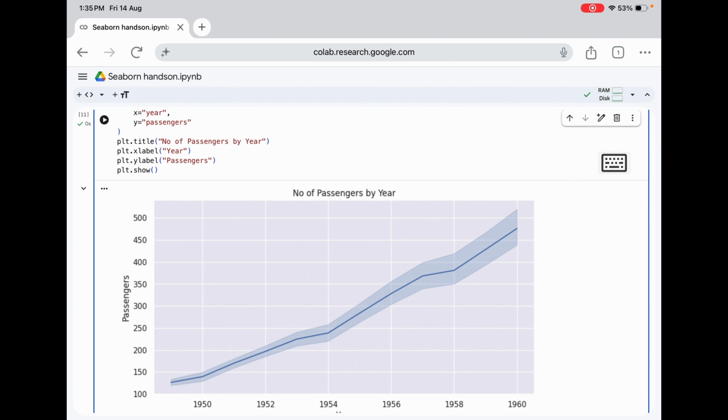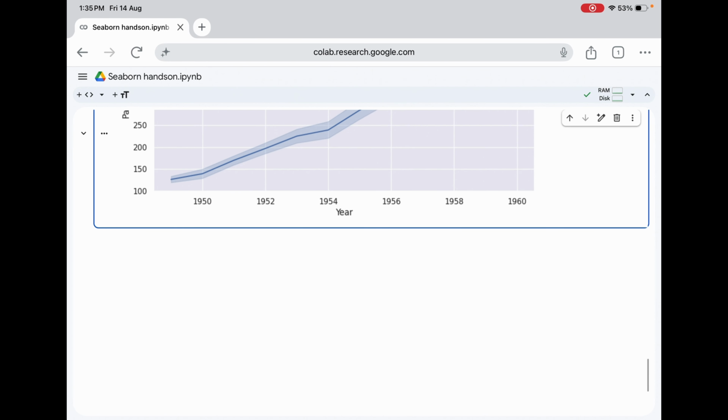Line plots are particularly useful when the order of observation matters. The most common example is time. Whenever you are asking, is there an increasing trend, is there a decreasing trend, or how does something change over time, a line plot is a good starting point. Now let's move on to distributions.